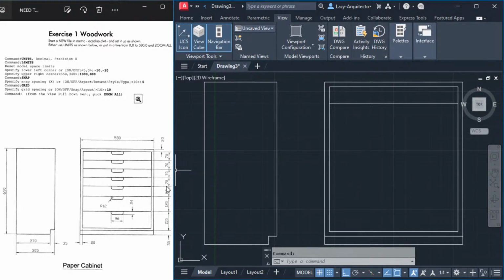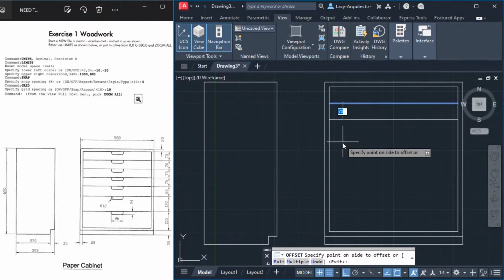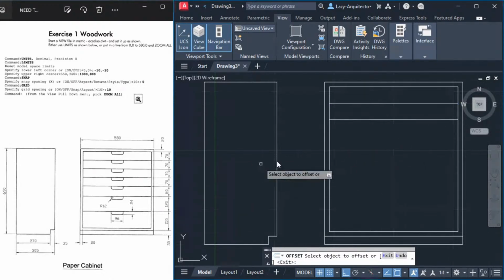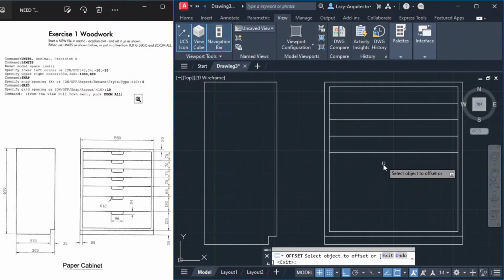So now since there are many lines spaced at 70, I'm gonna use the offset command, and for the distance, I'm gonna type 70. So 70, enter, select my line, and offset it down once, twice, and three times. So once, twice, and three times.